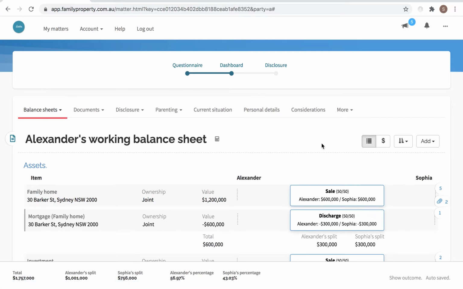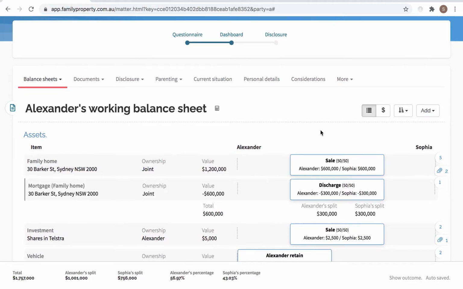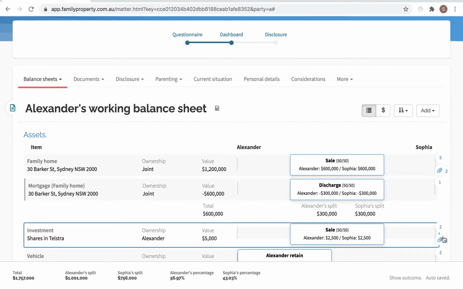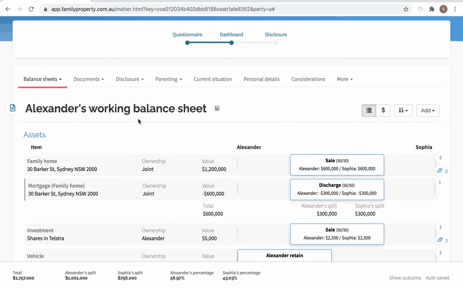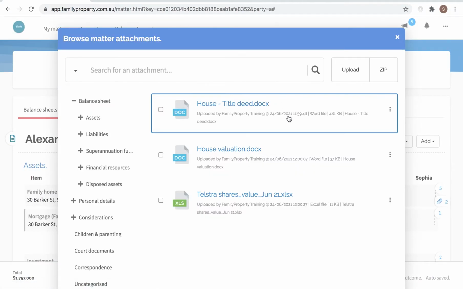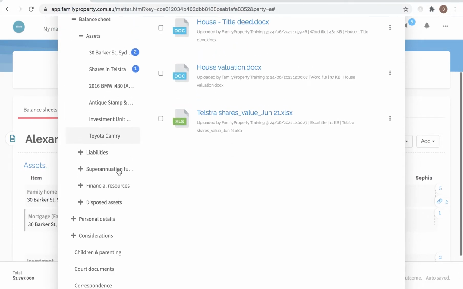So the first step that you need to do is go into your attachment browser and determine what documents you're ready to disclose to the other side. You can see all your attachments here in your balance sheet, but to view them from a central location, simply come up to the Disclosure tab here and click on your attachments there to open up the browser. Now this is going to list all my attachments, and I can browse through the list here and see how many attachments I have got against each item.